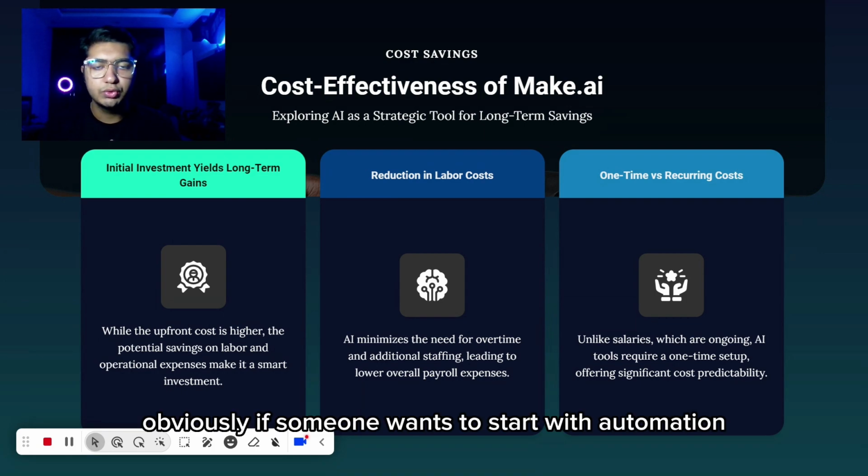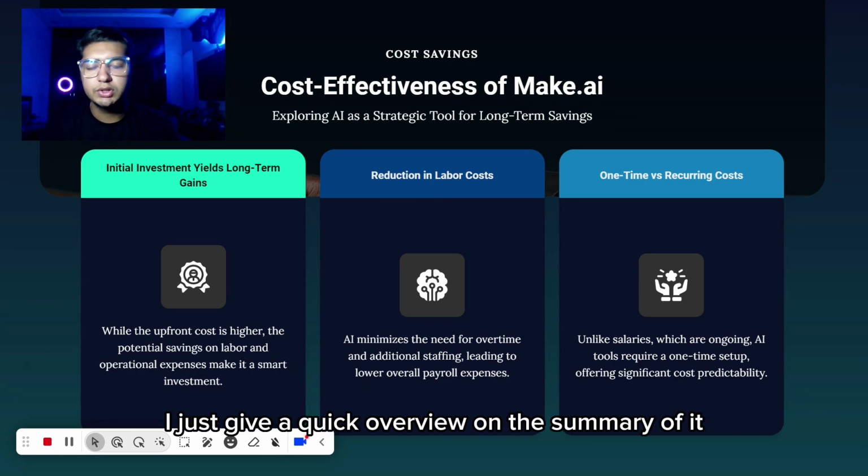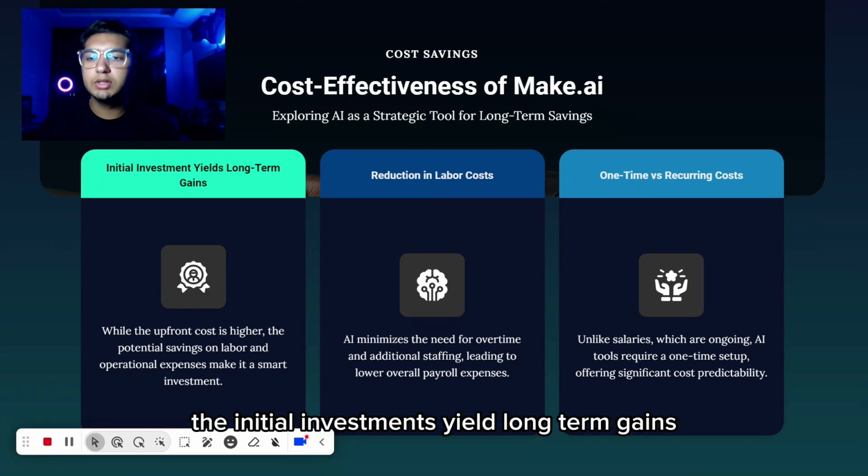Obviously, if someone wants to start with automation, they're going to have to take care of how much it's going to cost them, and even if it is worth it or not. So I'll just give a quick overview and a summary of it. So the initial investments lead to long-term gains.